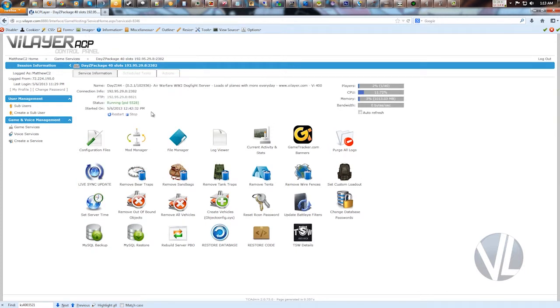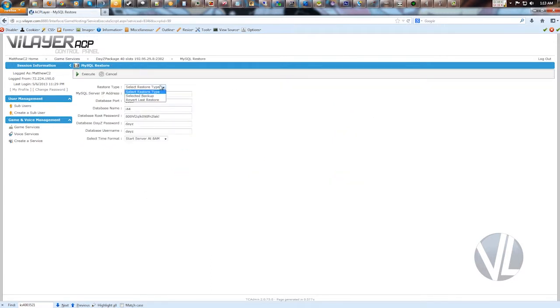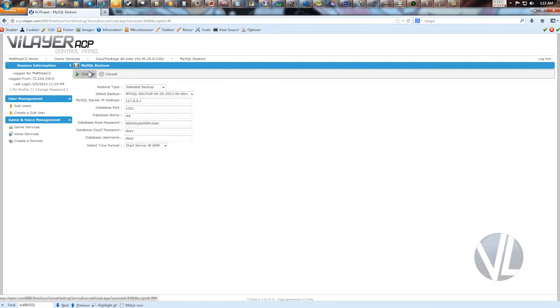After that, we have the MySQL restore. And this script has two options. The first being you can select any of your previous backups from a drop-down list and put all your database details in, click execute, it will restore the database back to the one you selected.